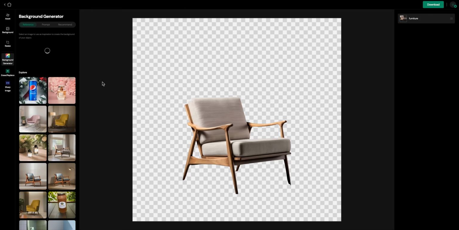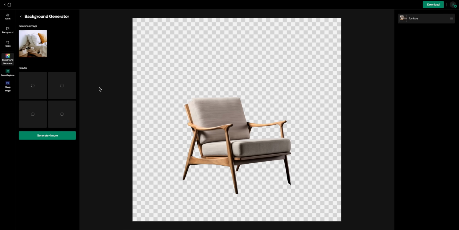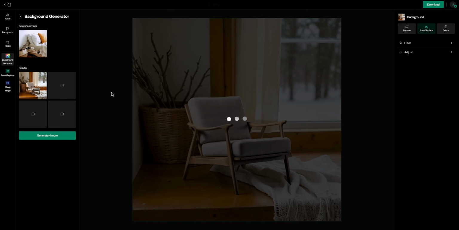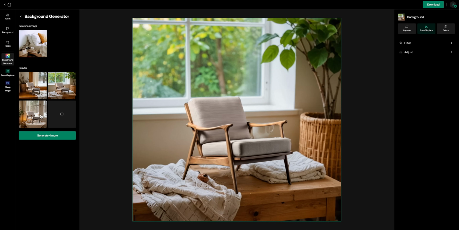Let's try generating with a mismatched reference to see the difference in the result. For better quality, use a reference with a similar composition to your product, as the size perception may differ between the product and background.